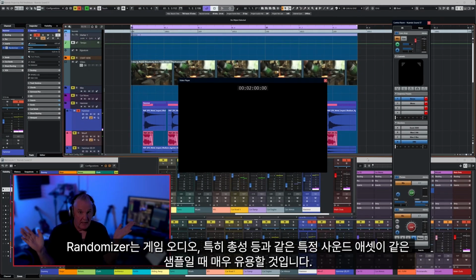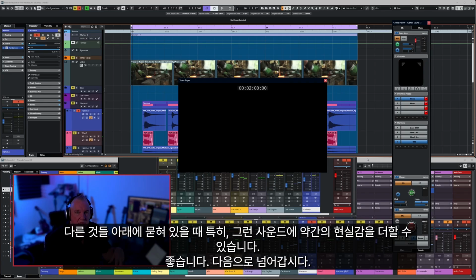So randomizer, again, one of those things, especially for game audio, you should find that very useful. If you've got assets, particular sounds, gunshots, and so on and so forth, that are the same sample, you can add a little bit more realism to those, especially when it's buried underneath other things, you know?